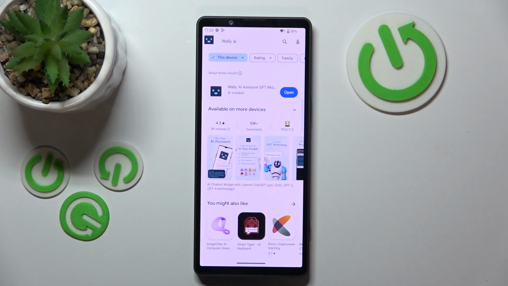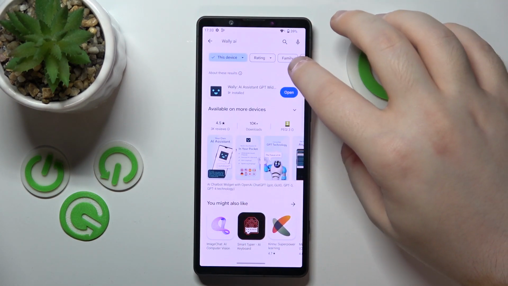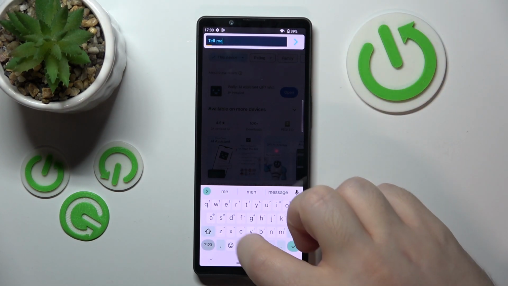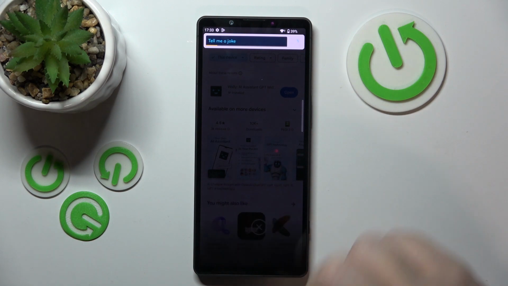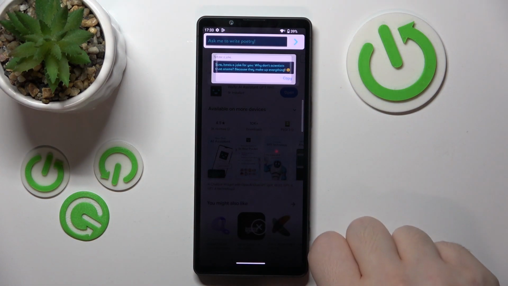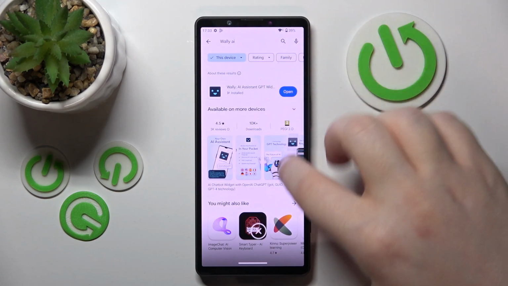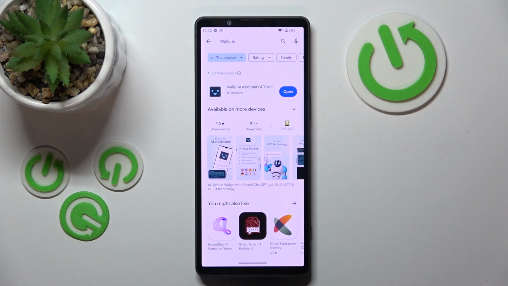And now you can click start, and as you can see, here is your ChatGPT widget, and you can tell him to do something. And as you can see, he responded. And if you want to remove him from your screen, just drag him into the X icon in the middle.